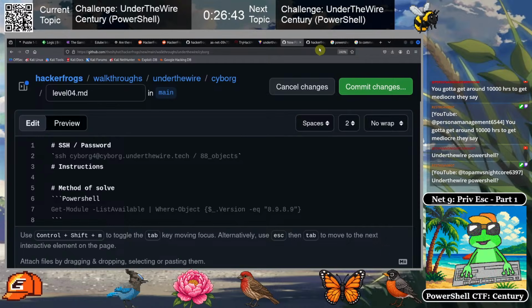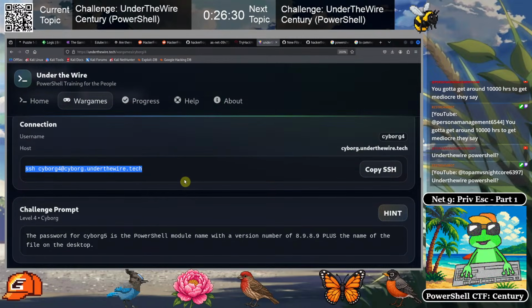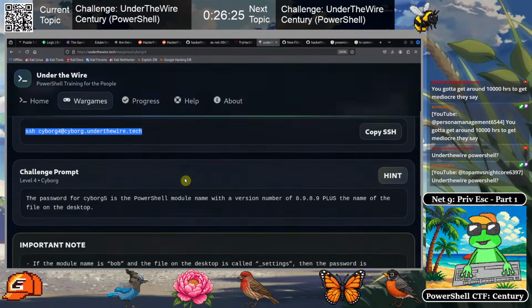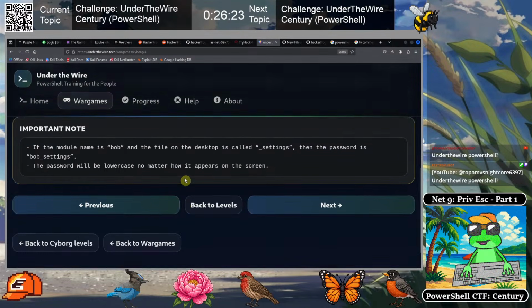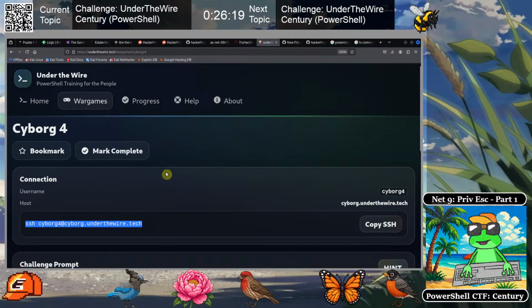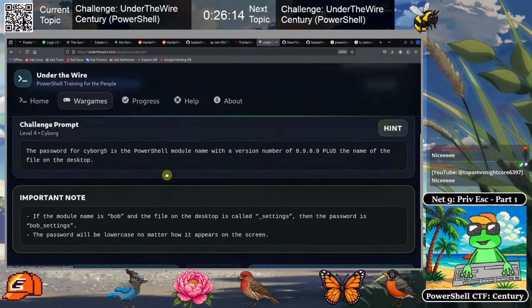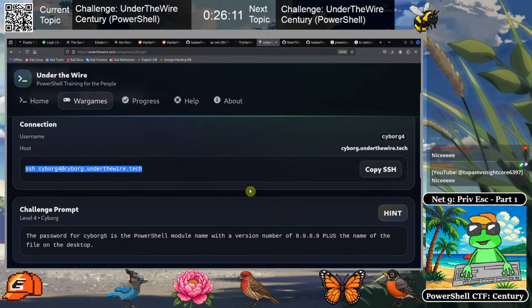Okay, and you know what? We might move on to something else after this. Under the Wire PowerShell? Yeah, we're doing a PowerShell CTF exercise. It's basically like Over the Wire Bandit, but for PowerShell stuff. It's a bit dry, but for some reason, PowerShell stuff is never as interesting as Linux stuff. It's just a personal preference.